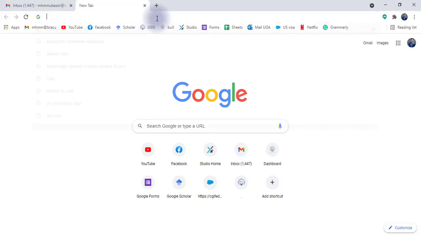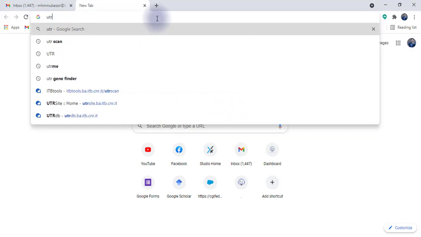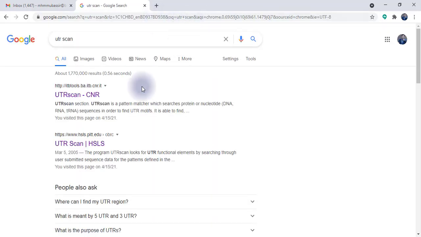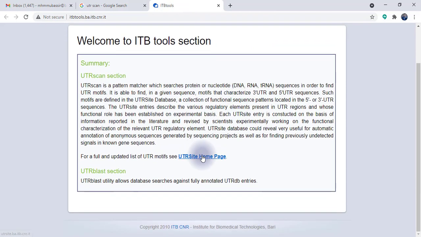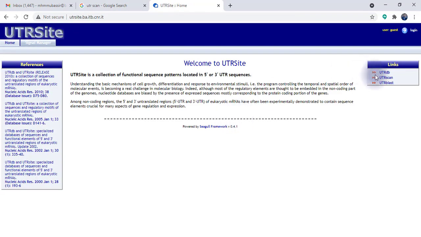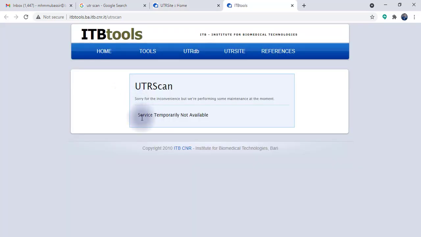To do so, you have to search for UTRscan, and the first thing you see, the UTRscan CNR, is the one you are looking for. This is the website's home page, and here at the right side you see UTRscan. After clicking there, you see that the service is temporarily not available.